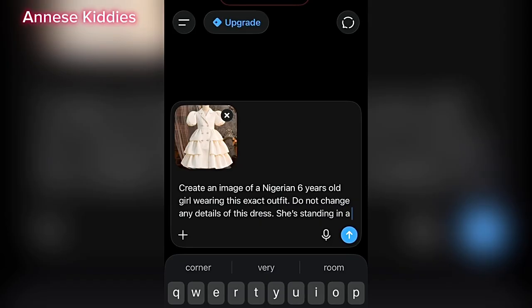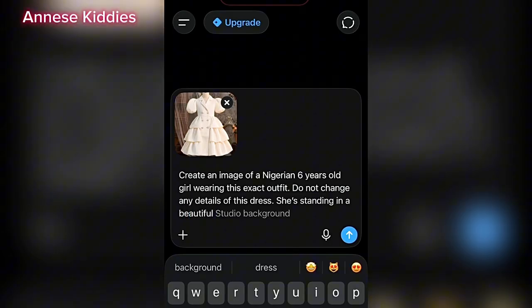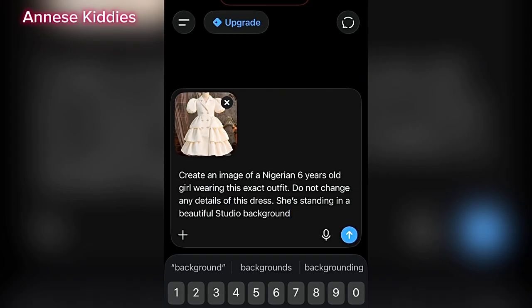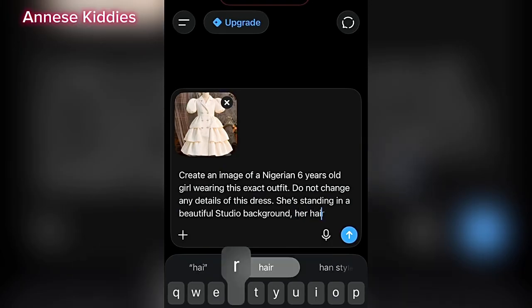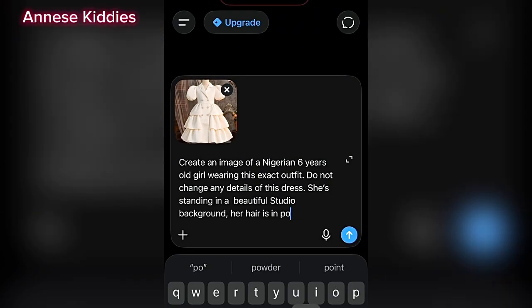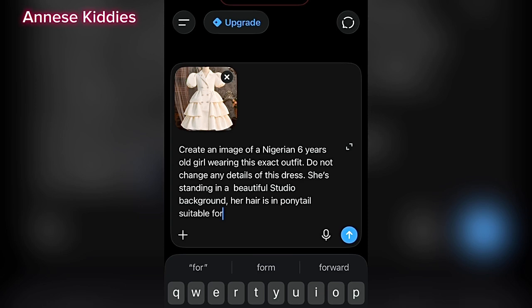So she's standing in a beautiful studio. Okay, let's use studio background. Now you have to be specific on the type of hair you want your model to wear. Her hair is in a ponytail, suitable for a child. She's wearing black cover shoes.